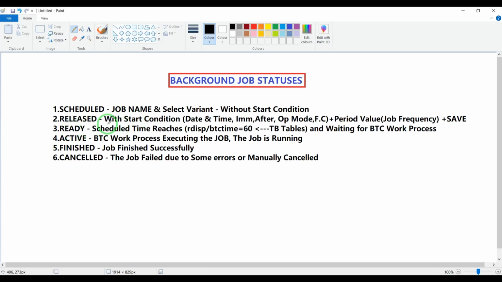And what is ready? Ready means we scheduled this with start condition. Once the schedule time is reached, the scheduler, with the scheduler parameter rdisp/btctime equal to 60, right? This scheduler takes the information from the TBTCO, TBTCS, TBTCP, TBTCT tables. So it takes the information about what time it is going to run the job from these TBTC tables, and it is waiting for a background work process. That we call the ready status.